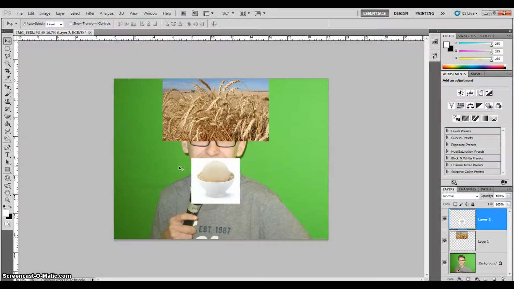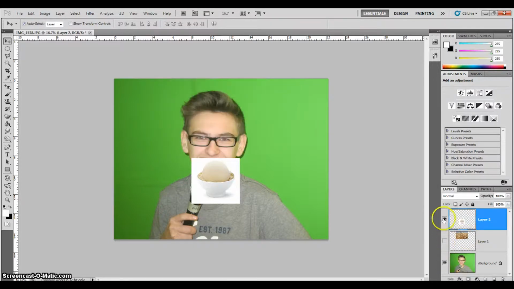To do masking, again, within a layer. There are many different ways to do masking, but this is just a simple one within a layer in order to use a selection, apply it to a layer, make a mask out of it. What we already have here is we have 3 layers. I have my background base layer.